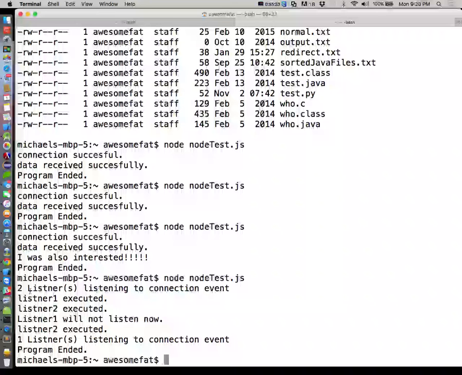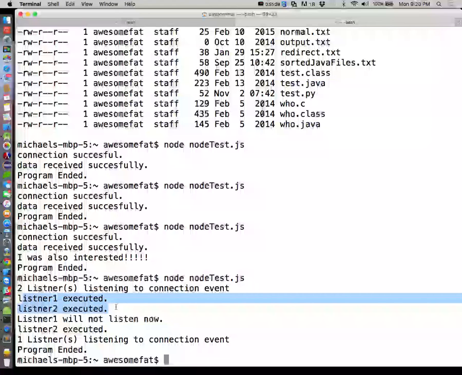Okay, so here's our 2 listeners proving the setup. Then we emitted it. Here's our 2 guys responding. Then we disabled listener 1, said he's no longer interested in that. Then we emitted it again, seeing only listener 2 was interested. Then we proved it by saying who's interested in that connection event, only 1 listener. And then program ended. That make sense?